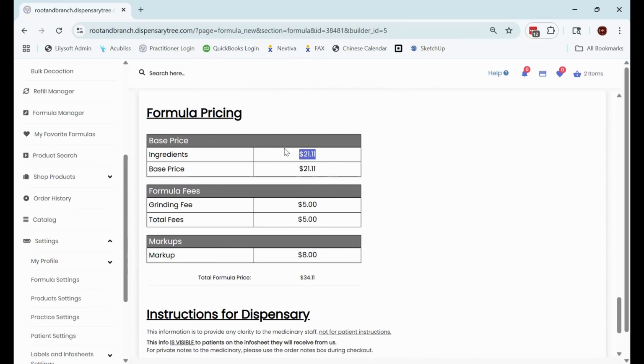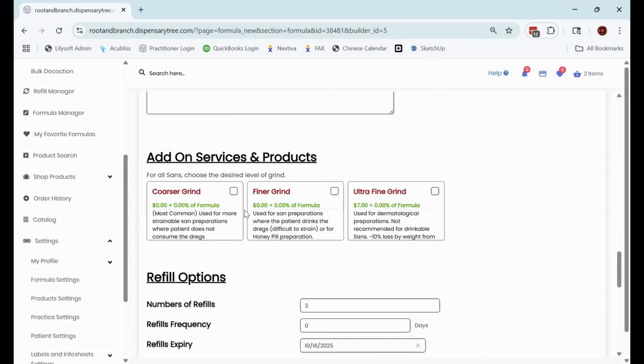Base ingredients 2111. What's this grinding fee? Well, bulk and powder has to be ground. Everything has to be ground. And so no matter what type of grind you choose, the base grinding fee is $5, right? That's always how it's going to start.